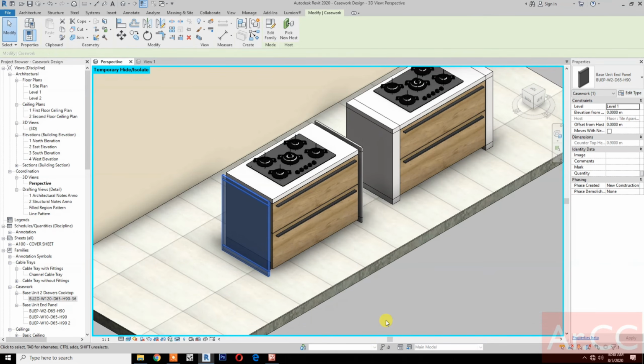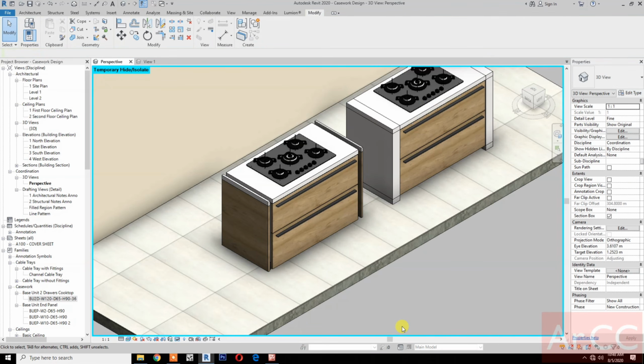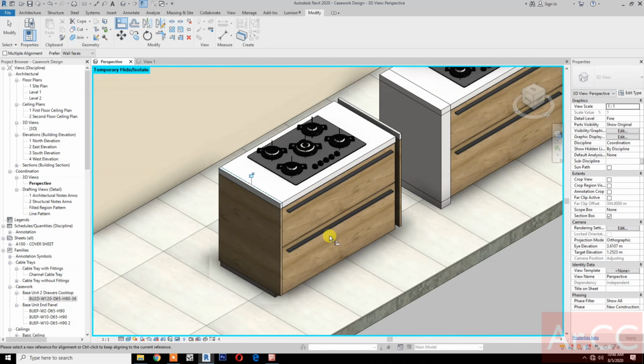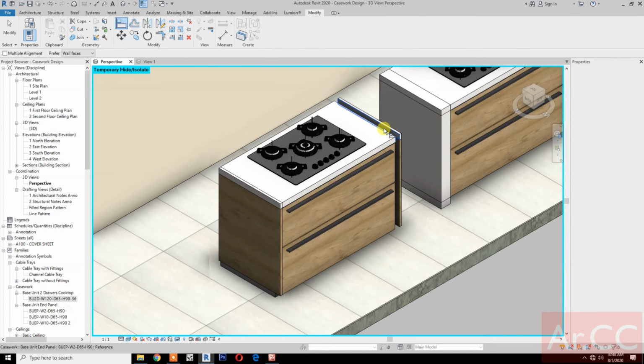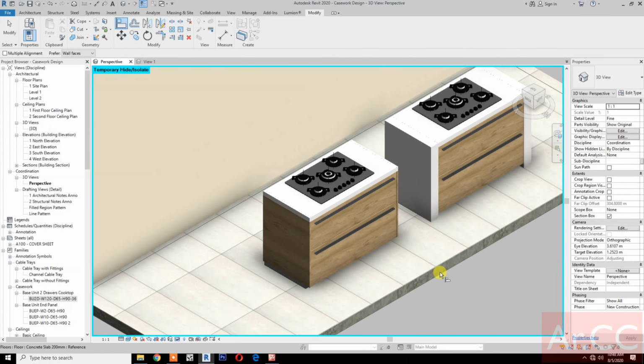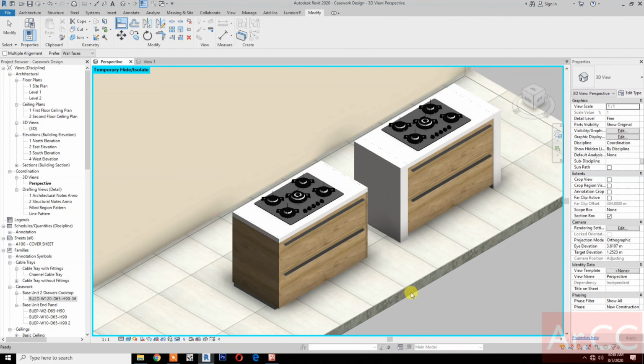Okay, now align. Select this surface, the side surface, and the side surface of the end panel. Okay, align. Okay, done. Thank you.